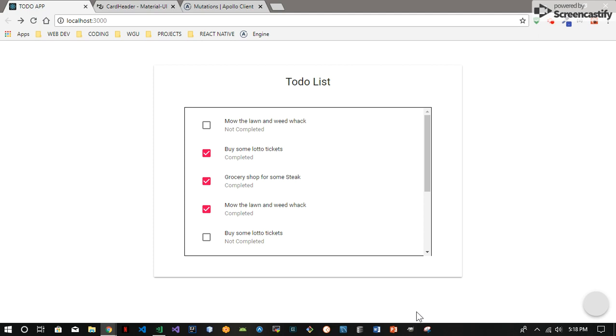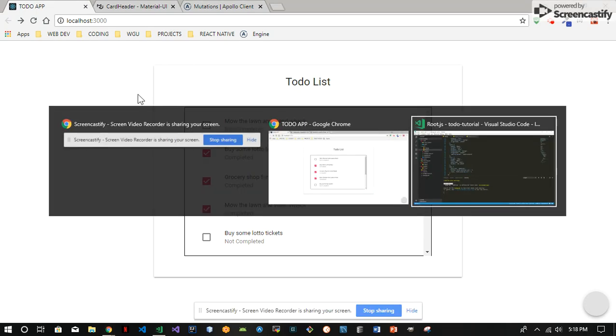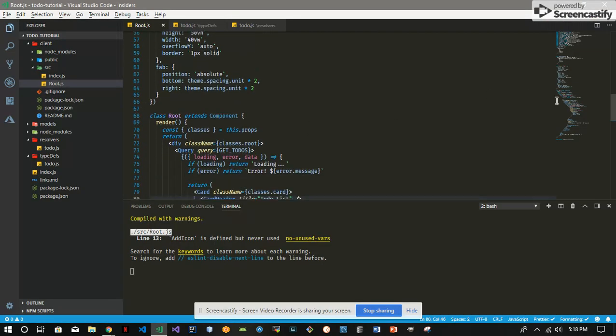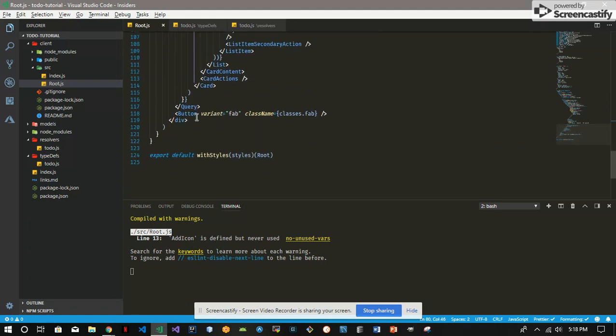All right, so we are back, and I've just added a couple more styles. We got our fab button without anything going on in it, but first I'll show you the fab button. Now I ended up having to put it down here between the query and the div, and right now it's just a fab button with the classes.fab we brought in.